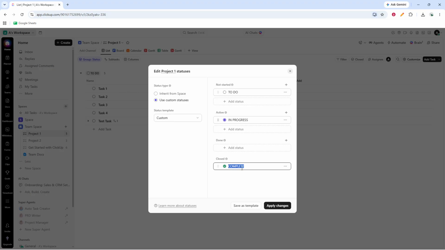To add a new status, click the plus button beside the category where you want it to appear. Then type in the name of your new status. For example, you might use statuses like To Do, In Progress, or Complete, depending on how you like to track your work. Continue adding any other statuses you need, and arrange them in the order you want them to appear.